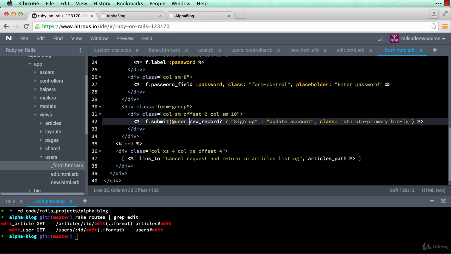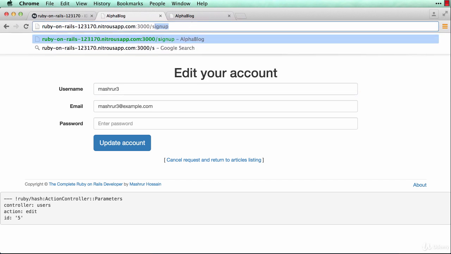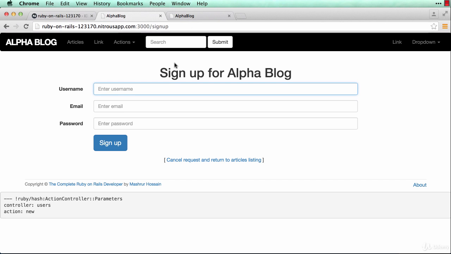All right, so let's test it out. Save that. Over here, this is my edit. So I should see here update account show up. So I'm going to reload this page. Perfect, update account. Now if I go to sign up, that's the button that's showing up. Perfect. And I'm going to just test this out real quick.